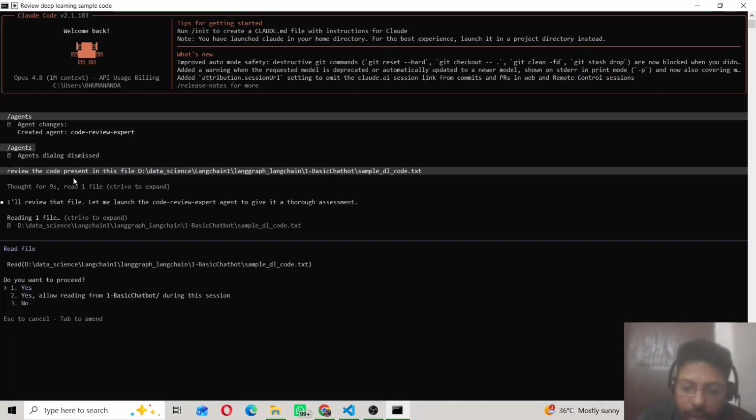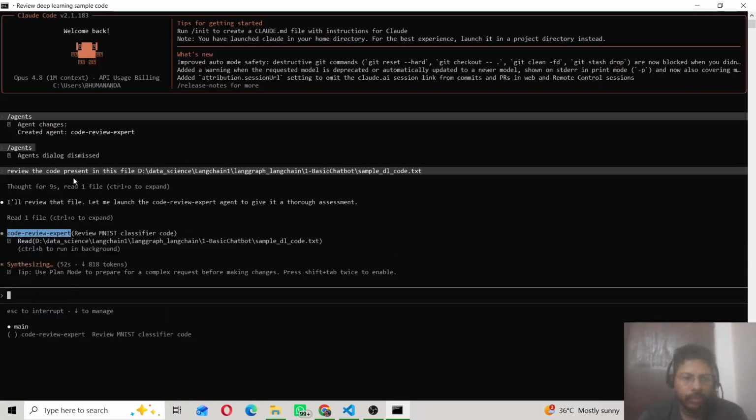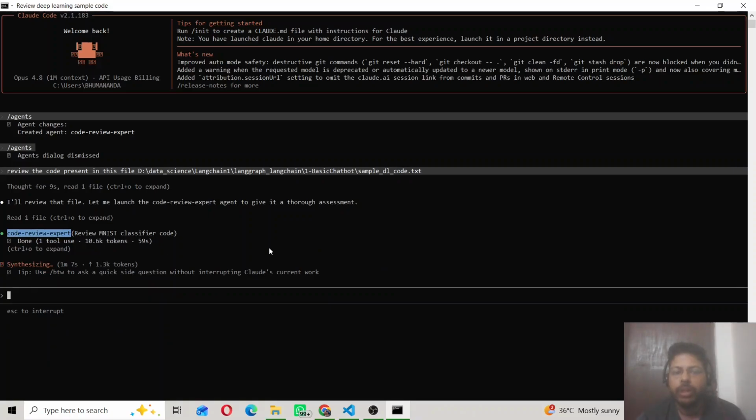Yes. It is asking permission to read. Yes. Tokens used: 818 tokens. Let me tell you here, if you are using multiple subagents and agent teams, the amount of tokens you use depends on each subagent. So combined, all these tokens will be calculated.